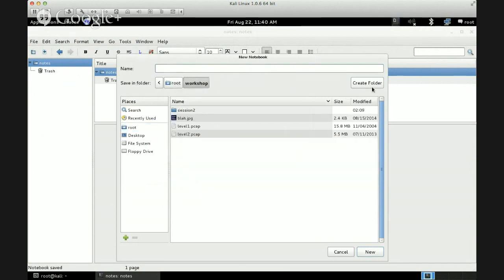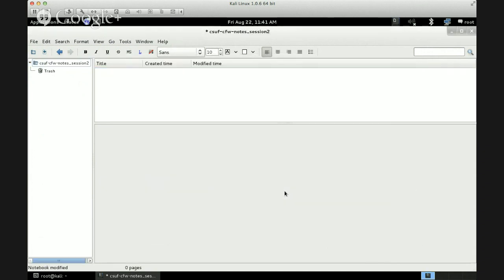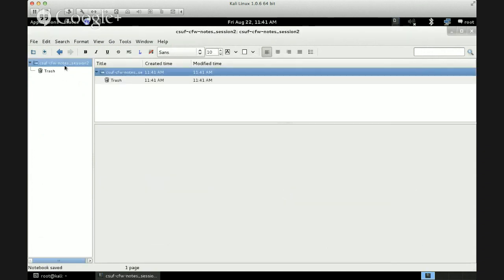We have workshop as a folder I have. Make something in here called notes, and then use that. Oh, just notes for now. Well, no, I can't do that. CSUF reference workshop notes section 2. There we go. So I now have a new folder for my notes.